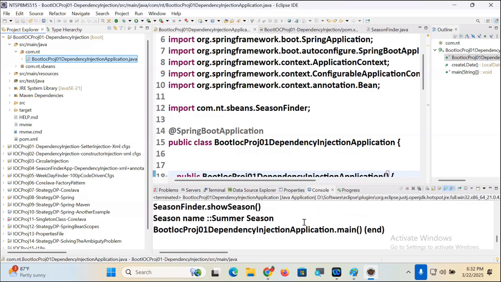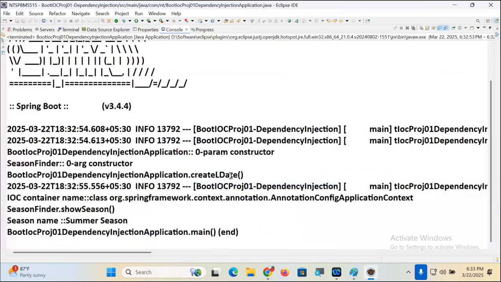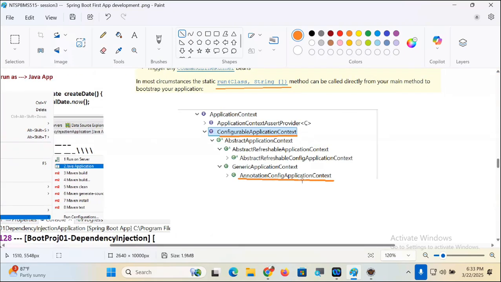Summer season is the output we are getting now. But right now, what is the class name we got? That matters for us. What is the class name? AnnotationConfigApplicationContext is the class now, boss. Look at the hierarchy of that one. AnnotationConfigApplicationContext is the class. Its superclass is what? GenericApplicationContext. Its superclass is what? Abstract... What is there? Its superclass is what? Abstract, that one. Are you getting my point there or not, guys?